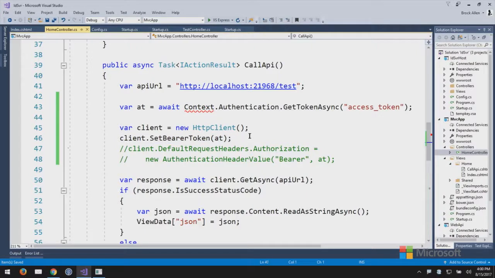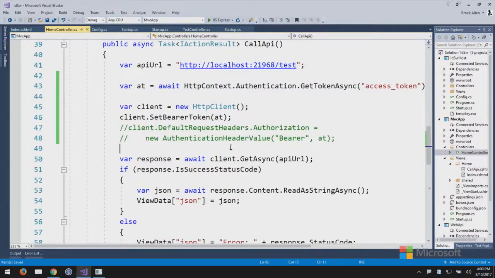Exactly. And what's going on with context? That I'm not sure. This dot context. Oh, because in the view it's called context, but in the controller it's called HttpContext. So it's hanging off of the base class. My copy and paste wasn't quite successful. All right. Good.